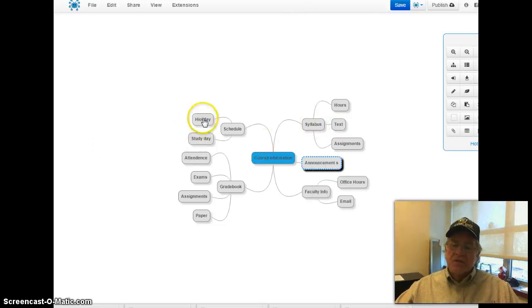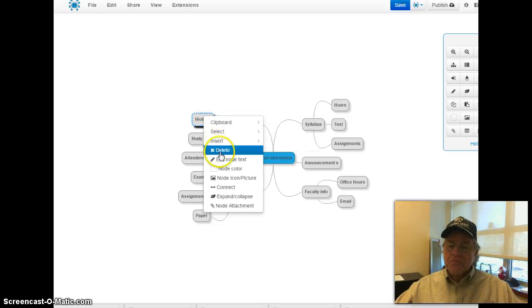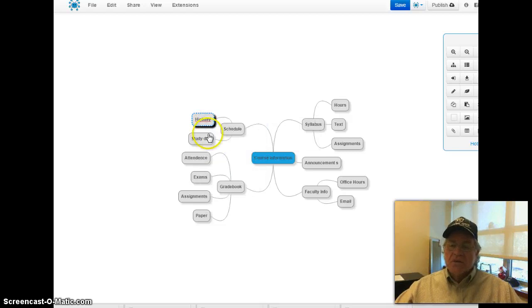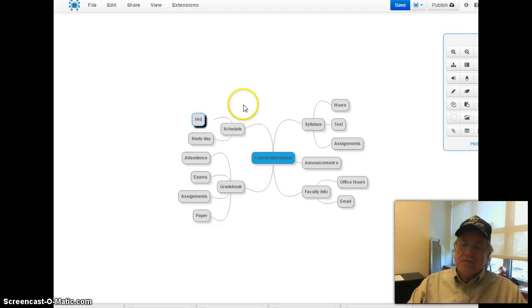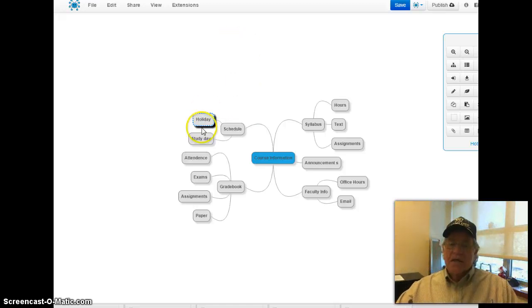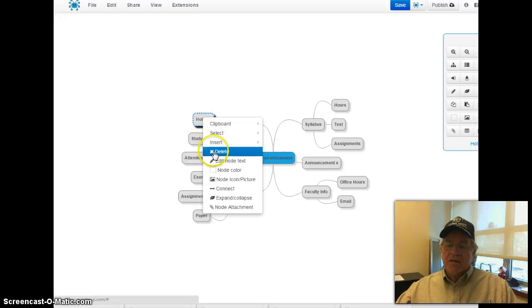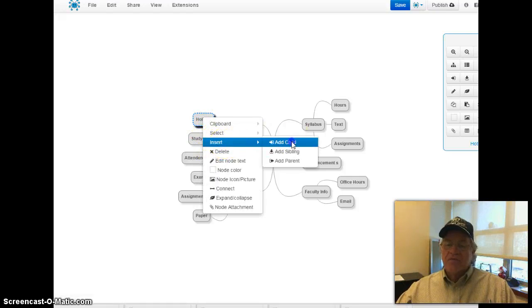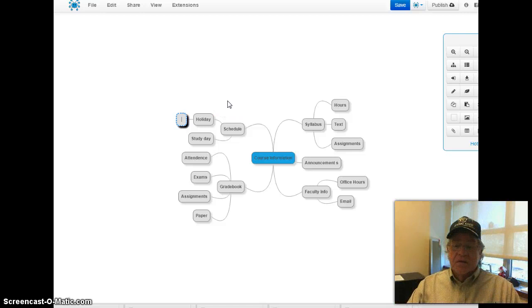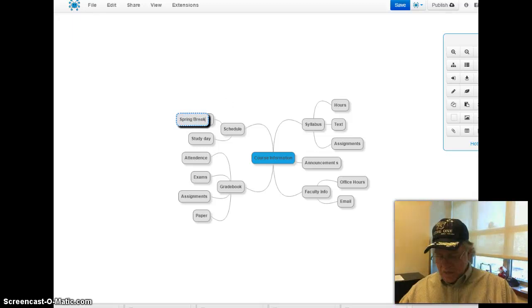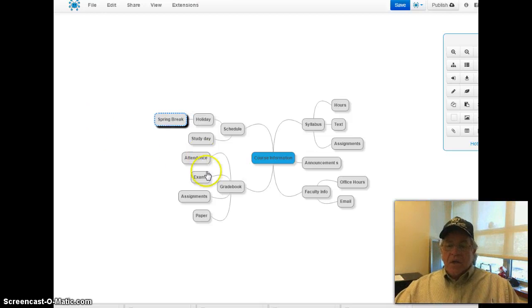And I added some different ones in here. You can edit these nodes, because I definitely spelled holiday wrong. So I've got holiday to take care of. And then another item I may want to put in here, for instance, I've got holiday. Not only did I have, for the spring semester, Martin Luther King Day, but I also have break, and the dates, and what the study day is, final exam day.